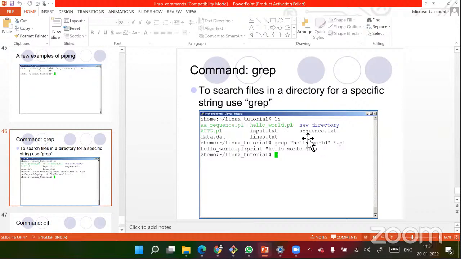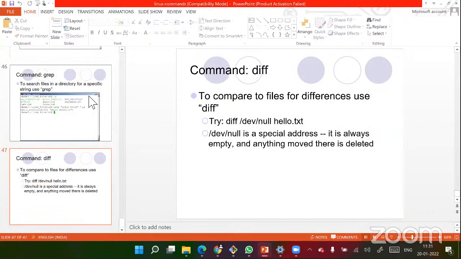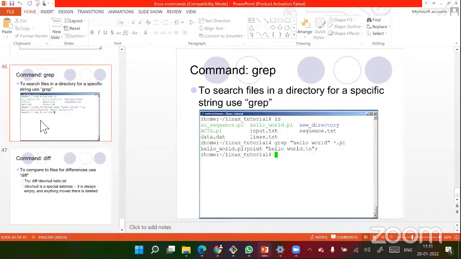So how can I search? Here grep is a command. Grep is a command which can be used in the Linux environment to search a file. I am writing grep hello world.pl. So what will it display? It will simply find the file and display the result, I mean the data in that particular file. This is the grep command which can be used in the Linux environment to search a particular file. So grep is also a very important command in the Linux environment.